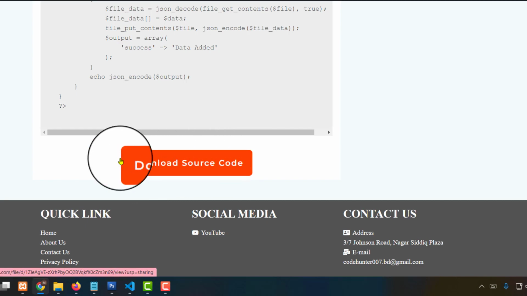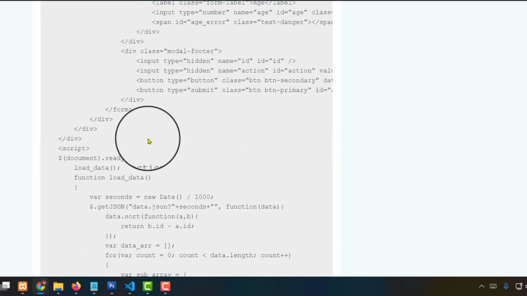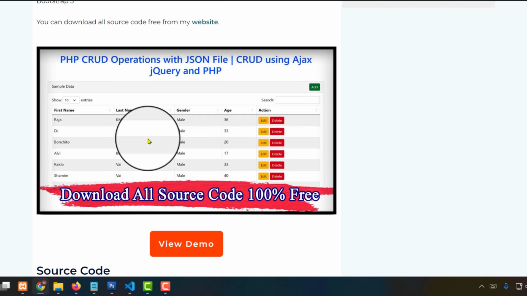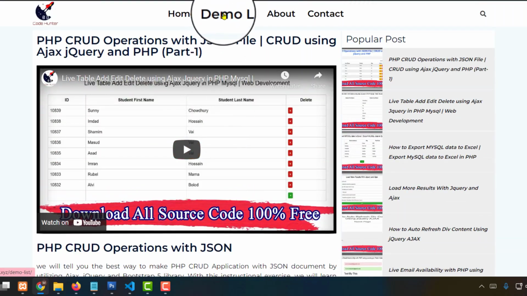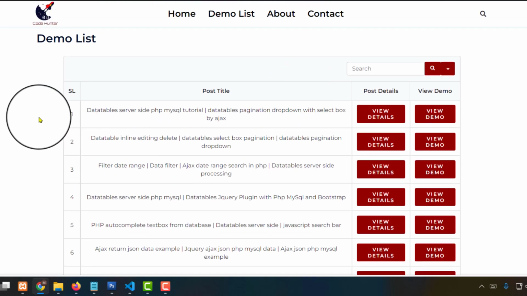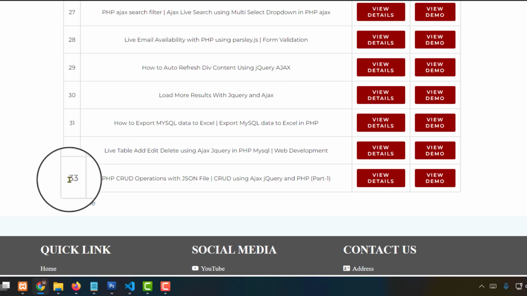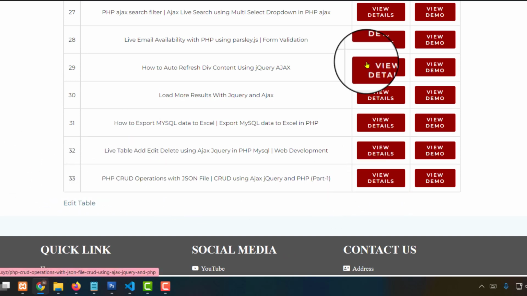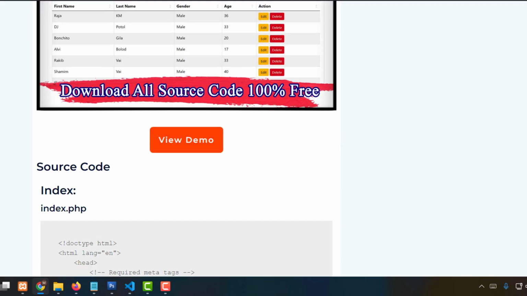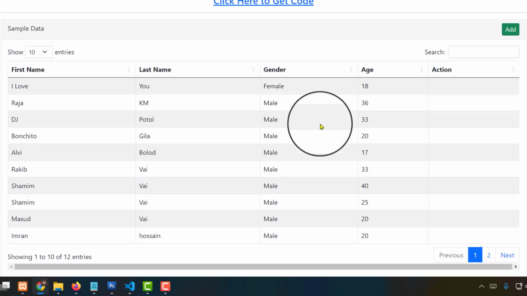If you scroll down, then see download source code. If you click here, then see all the source code with the database here as a zip file. I think it's better for you. And also if you scroll up, then see demo list. If you click here, then see the demo list. There are a lot of demos in here, 33 demos. Now I am discussing the last one. If you click view details, then see view details. And also if you click view demo, then see view demo, guys.